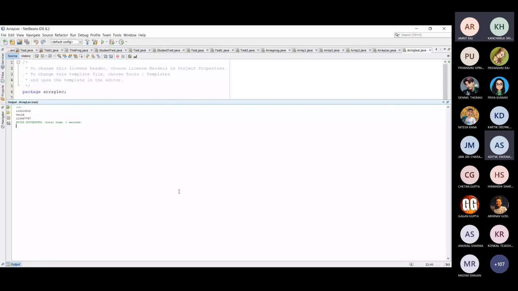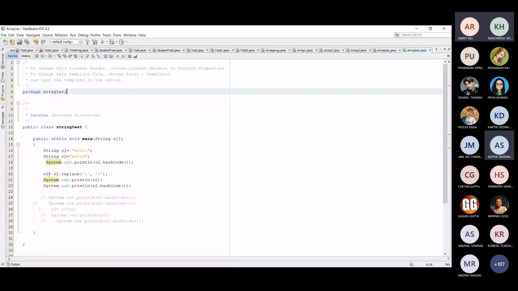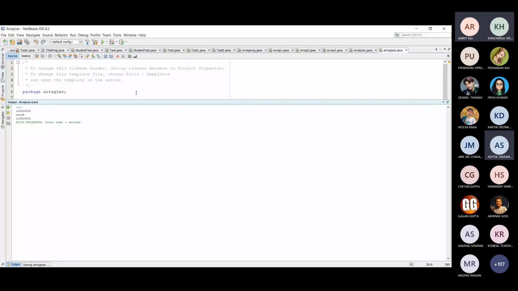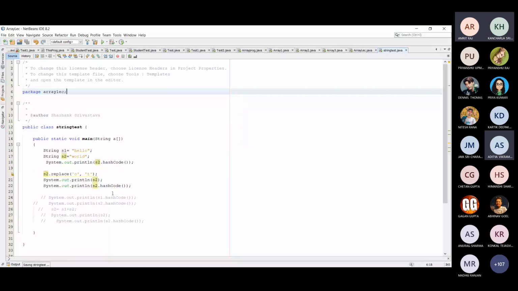Okay, actually the value of h2 is different. When I do the assignment here, it changes. If I write h2 equal to h2 dot replace, then actually it will change, but when I remove this and try to print it out, then both are the same. Means here when h2 is replaced, but if I assign it to h2, then it is different.